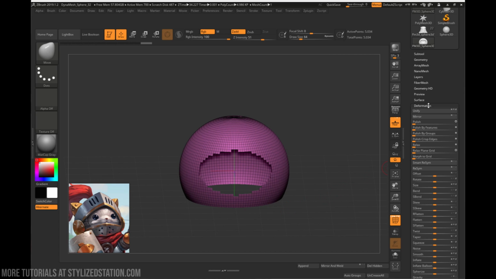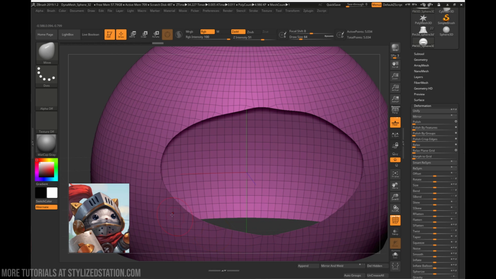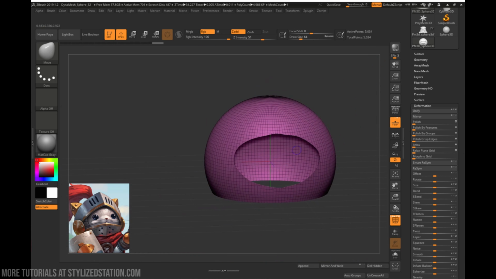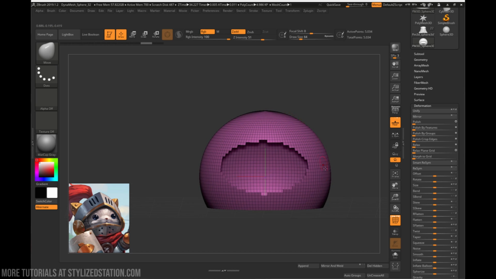In the Deformation tab there is Polish by features, by groups, crisp edges. They all have different settings, but what we want to use now is either Polish by features or Polish by groups. They, in this case, work similarly. If we just drag it, you can see the topology evens out and all these crisp edges even out. And as you can see, the overall shape didn't change a bit. So the overall size of the helmet is just the same.